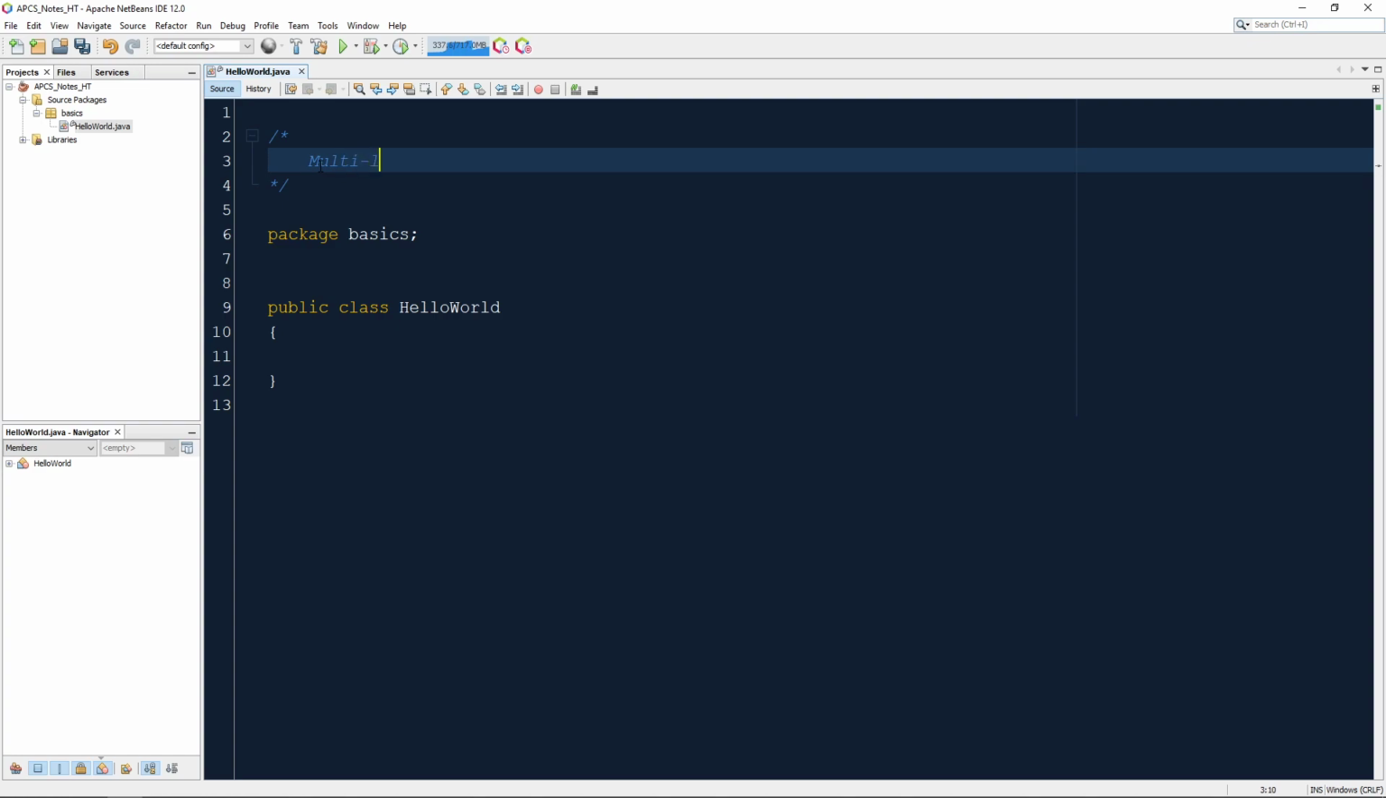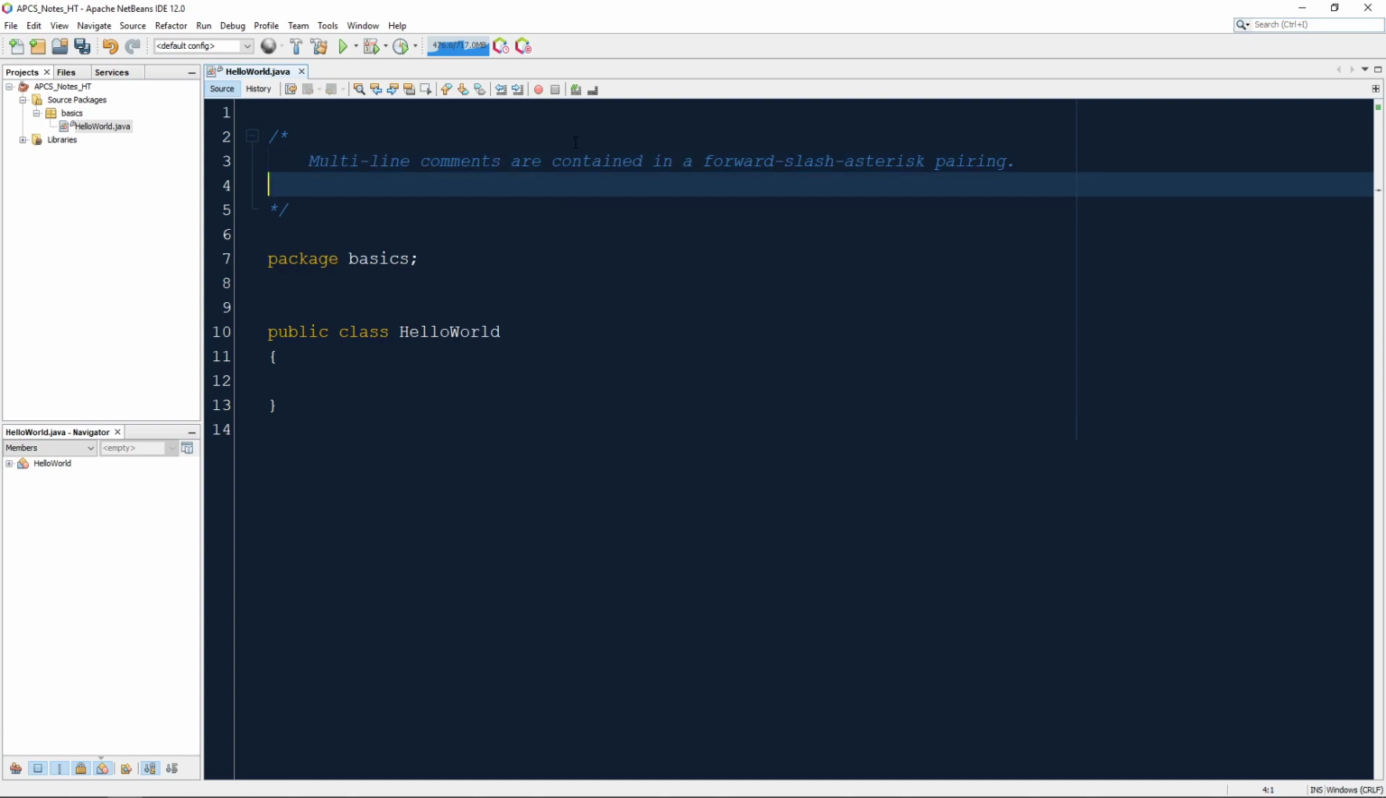Multi-line comments are contained in a forward slash, asterisk pair, and again, notice they are the reverse of each other. It's slash star, star slash. Notice now I can just keep typing and it's still considered part of the comment. As long as it's between those two symbols, it's between the comments. We can write as many lines as we like, and they are ignored.